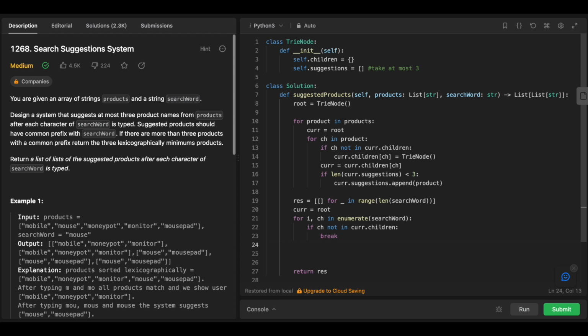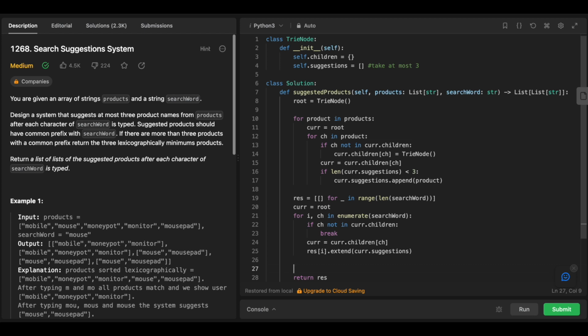Now, if we don't break out, then we have the character in the children, so let's move to it. So cur is going to equal cur.children at that character, and we can add to our result at that index whatever is cur's suggestions. We can either assign it or we can do extend. So we'll be adding all the values into that position. And once we have this, we should have results.